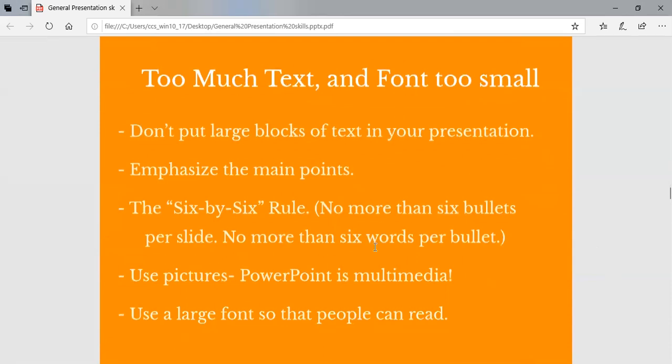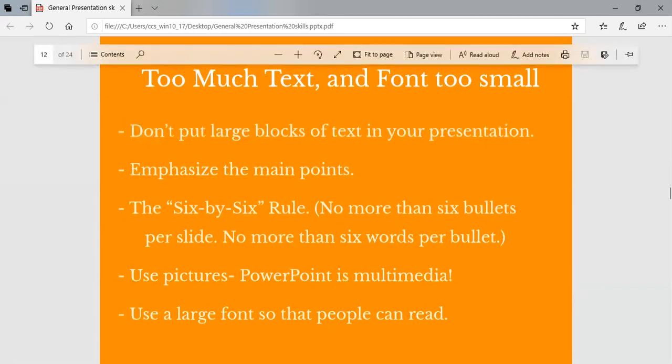Too much text and font too small. So these points here actually conclude all the wrong things about those slides. Like I said, don't put too many words in one slide.